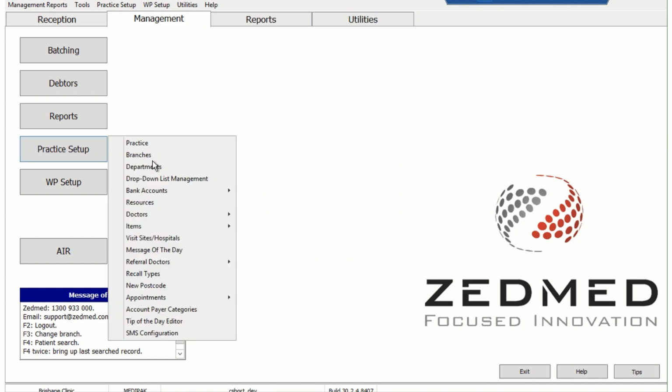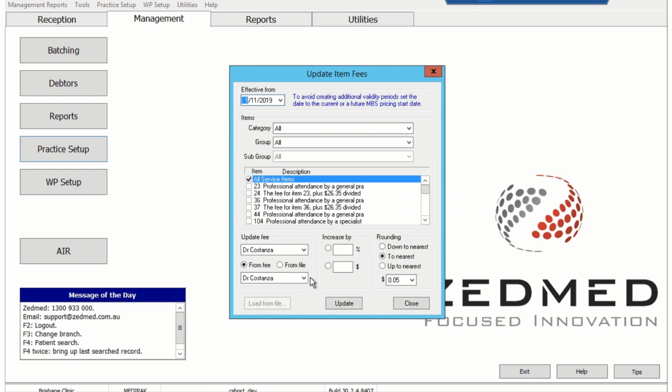Head back to practice setup, items, and update other fees. Once again, if we're going to use this screen, we have to make sure up the top there it's got the date for the current month. Because if you update previous months instead, it won't affect the current month. So we've got the 1st of January up there.